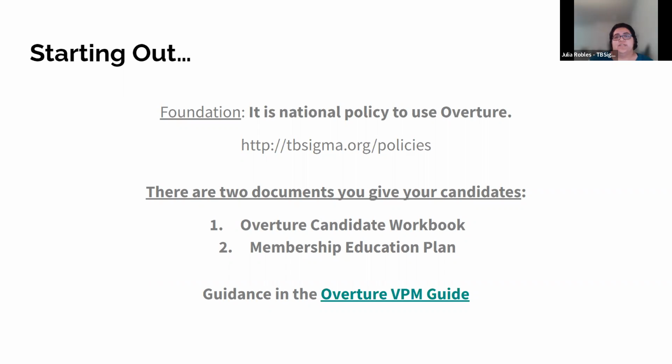There are 2 documents that give your candidates Overture candidate workbook, which we have online as well on tpsigma.org. And the membership education plan, which is something that your chapter works on and gets approved by nationals, and make sure that everything is out in the open and that your candidates, your actives, your counselors, and the national org knows what you're doing.